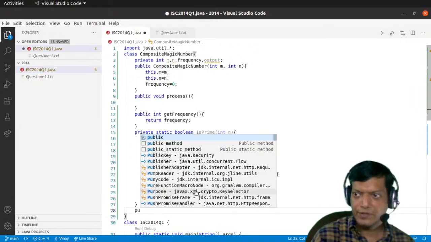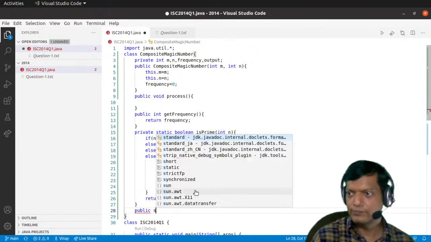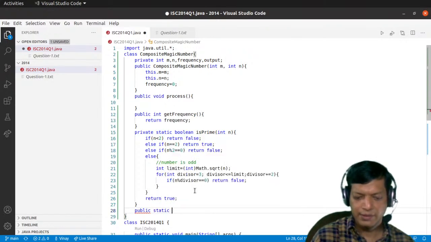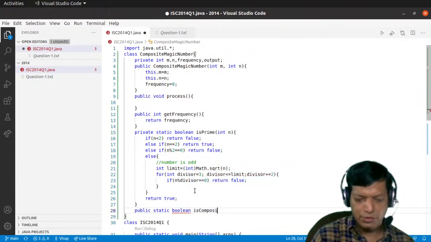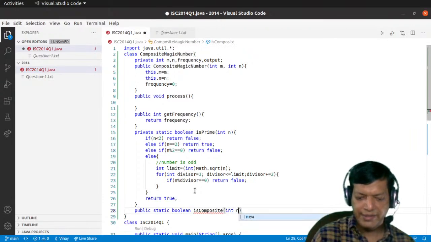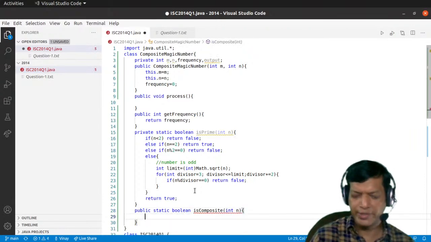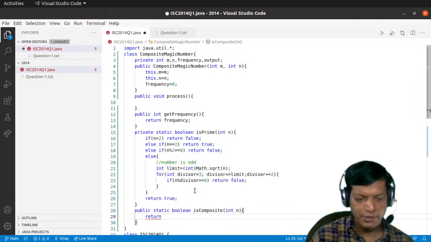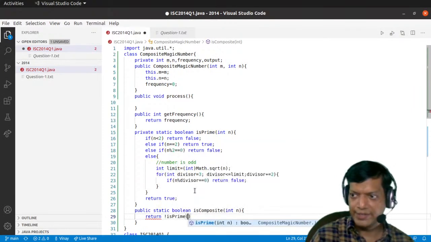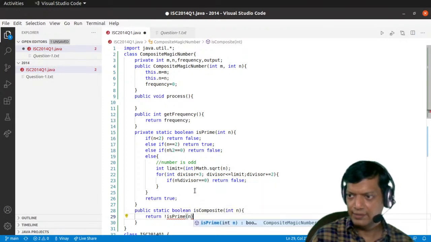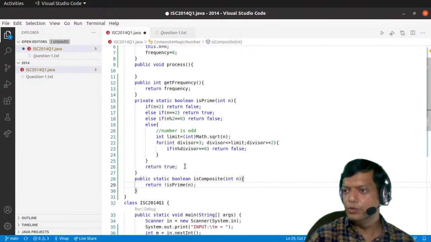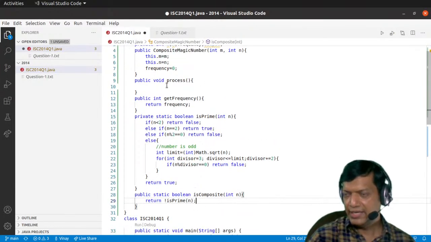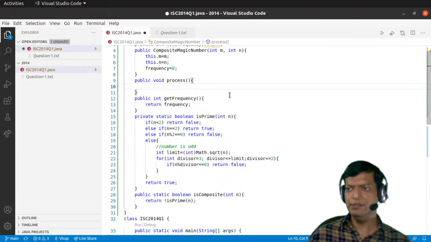So we'll say public static boolean isComposite, again n, and this is just the inverse of prime. So we'll say return not isPrime n. Done? Yes. Okay, now we come to the process function, and in the process function we'll have to take a loop.